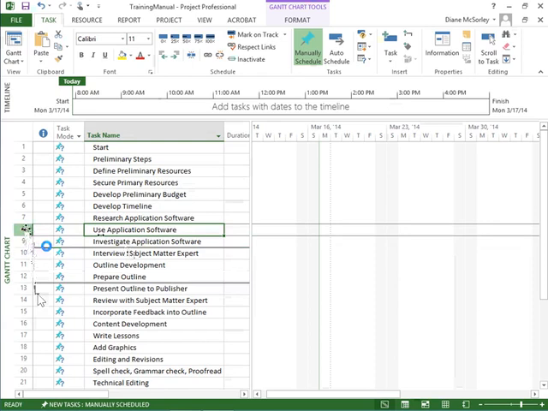Also, as we review our tasks, we then bump into situations where we say, maybe I don't need to do that task. So here I've got research application software and investigate application software. They sound kind of repetitive. So if I decide I'd like to delete one, there are two ways to delete. I can again click on the row number to select the entire row. I can press the delete key on the keyboard.